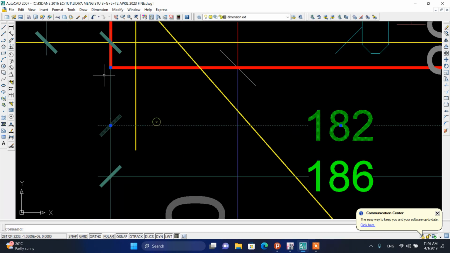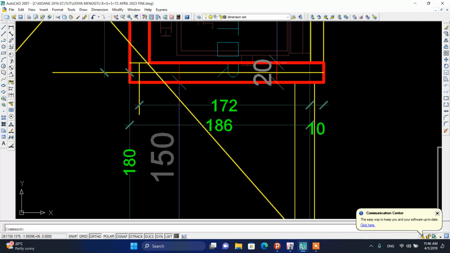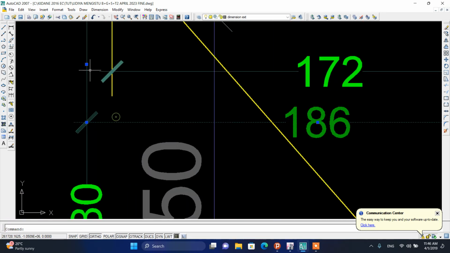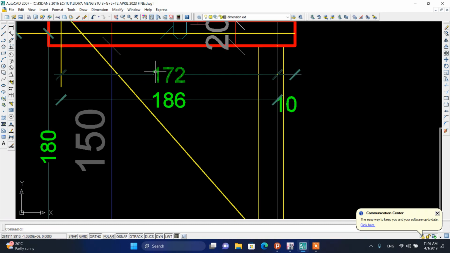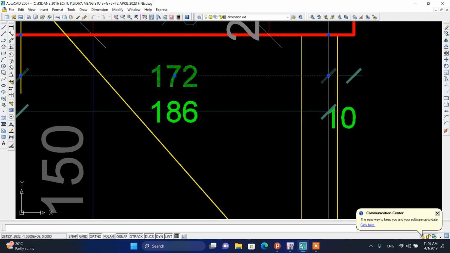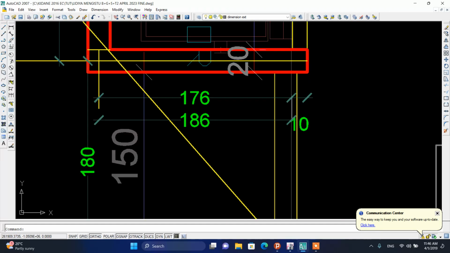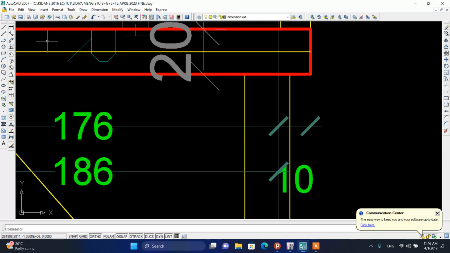You have to make, okay, 172 plus 4 mm, 176. I have to add 4 mm.